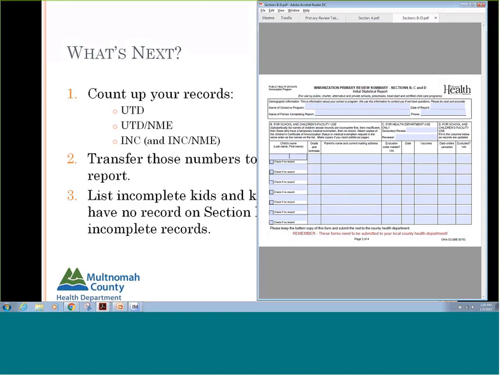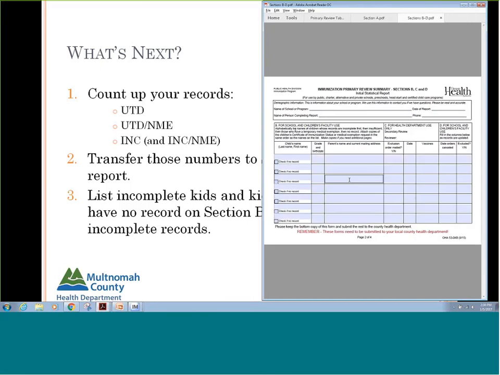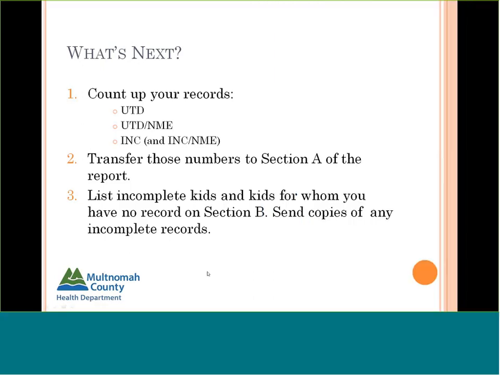But it's important, if you do have kids who are not up to date, that you give us their name and their birth date and grade, if applicable. And then we also need to have a current mailing address. You'll just fill out this section B here. You needn't fill out C and D. That'll happen a little bit later in the process. Be sure and attach copies of any of the immunization records for any of the kids you list in section B.